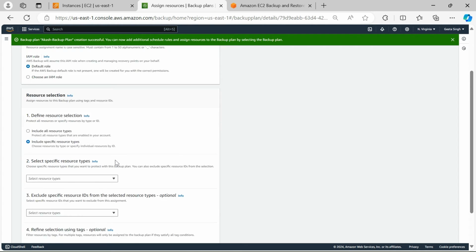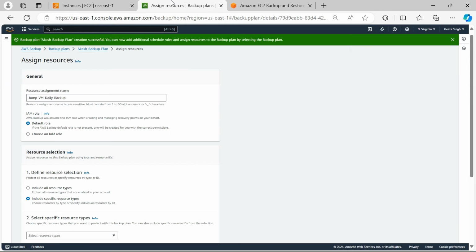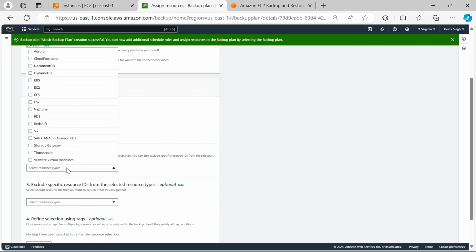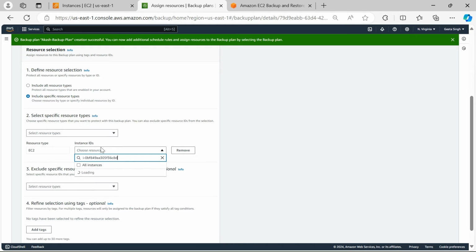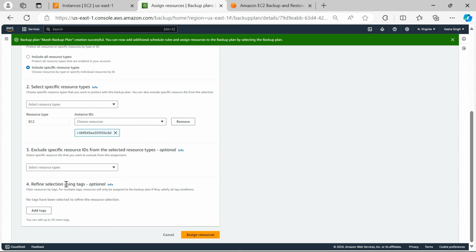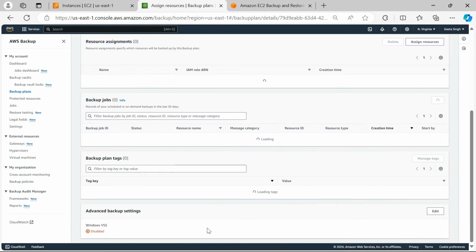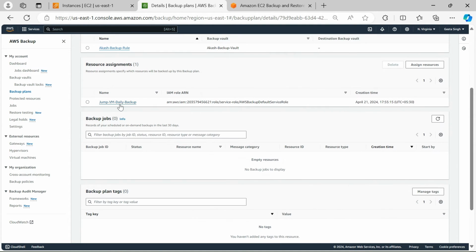And now I'll include a specific resource. This is the resource that I want the backup for. I'll take the instance ID and select EC2. And I'll mention the specific instance that I want the daily backup to happen for, with a 3 day retention, and that's it. I've assigned the resource and it's done. So now I have assigned a backup for my jump VM.